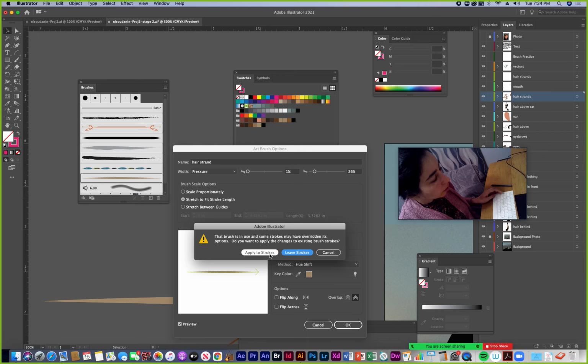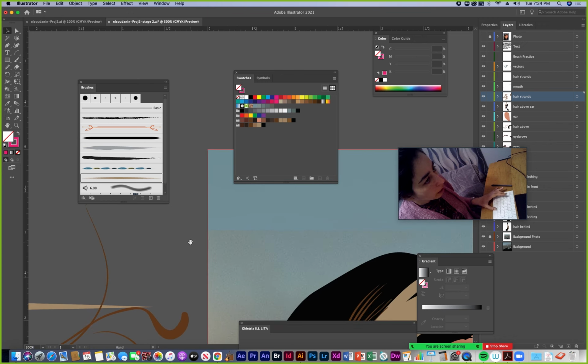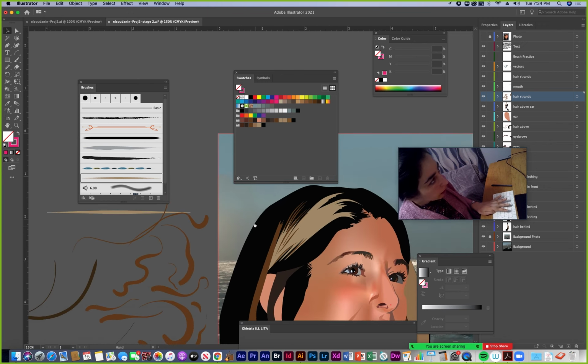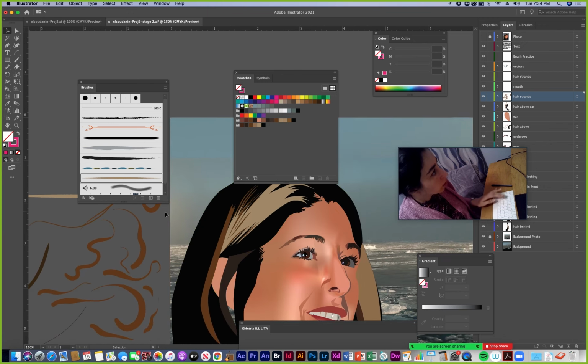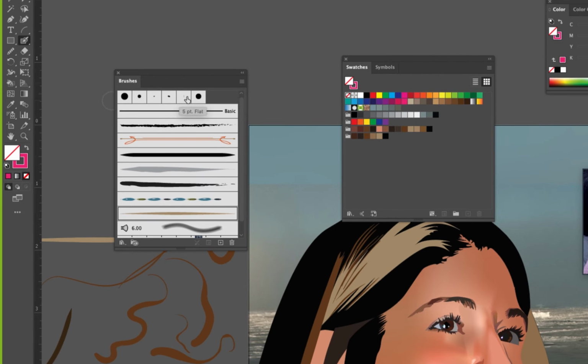It'll ask if I want to apply to my existing strokes. I'll just say leave to not mess with anything I've already done. And then I can try using my paintbrush tool with my hair strand brush. With the art brushes, you cannot use your blob brush, but you can use the blob brush with the calligraphy brushes.